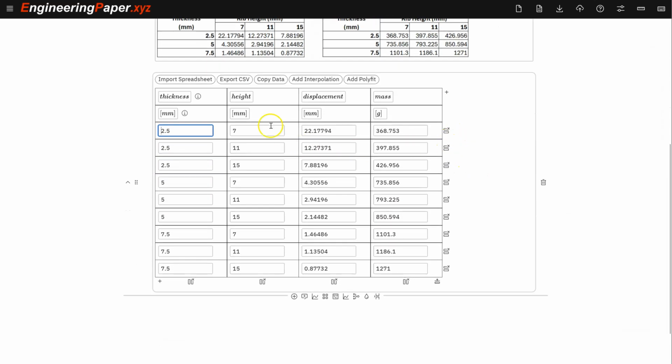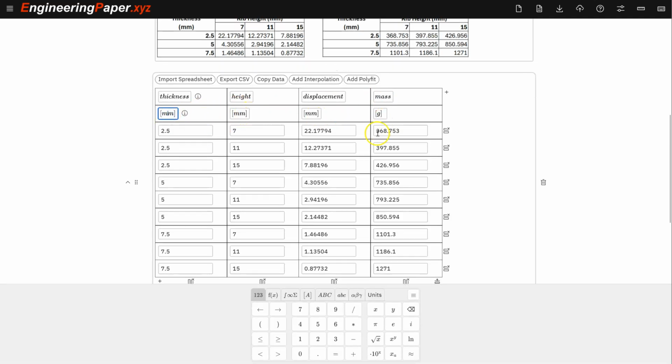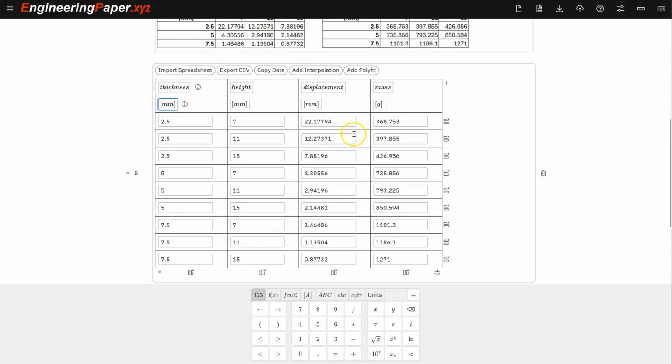So now we have this data in EngineeringPaper, the same data that's in these two tables. I have the variable names, and if there are any errors, it'll highlight them in red where you need to fix it to make it conform to EngineeringPaper variable names. And then I have the units, which will also give you errors if there are any problems with the units. Everything's coming through clean here.